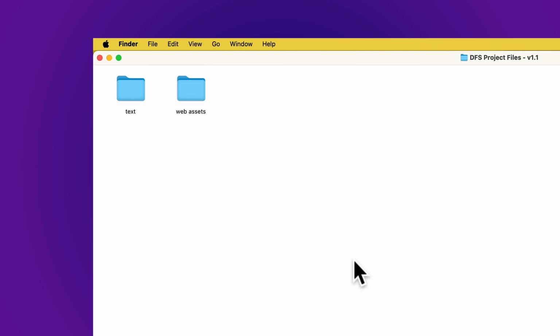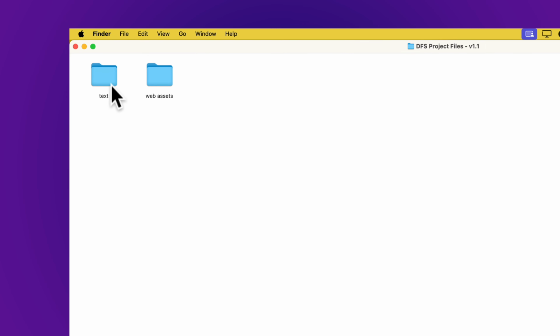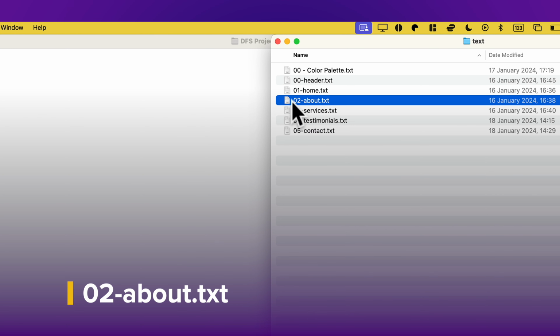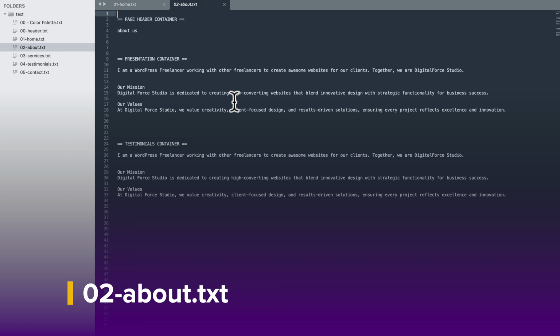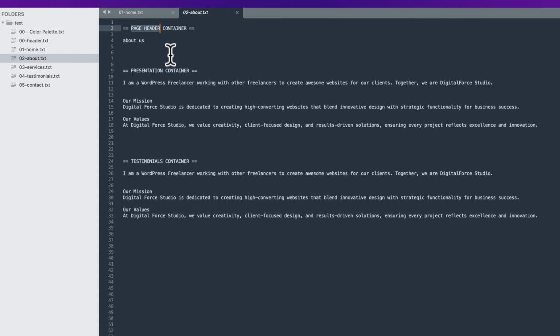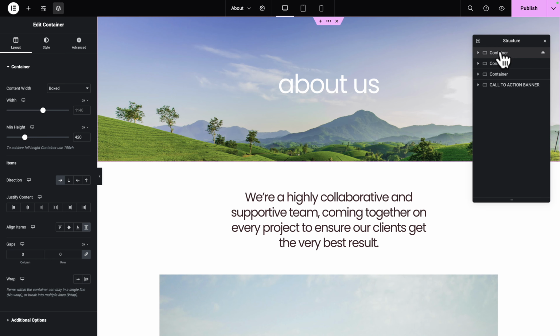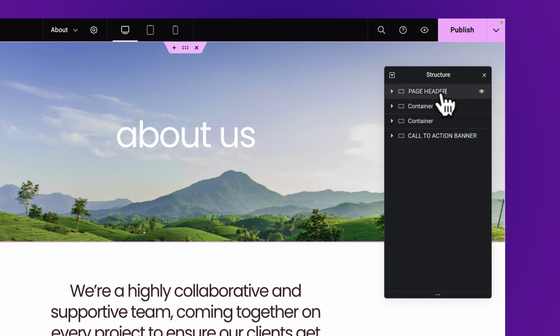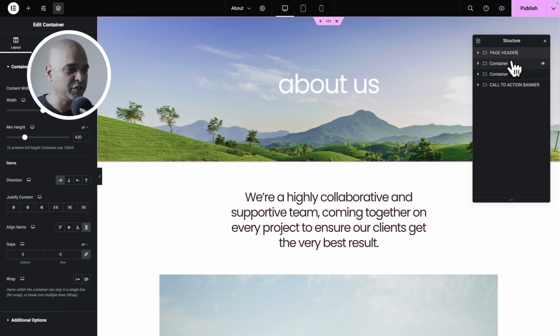And if you followed the previous video about how to build a homepage, you know the drill now. First of all, we're going to rename our containers. So for that, first of all, I'm going to open the course files, click on the text subfolder, and then I'm going to open the text file for the About page. And I can see here, the first one is the page header container. So let me copy this. And back in the Elementor builder, let me double click on the name of the first container and paste what I just copied. Now let's repeat the operation for the other two containers.